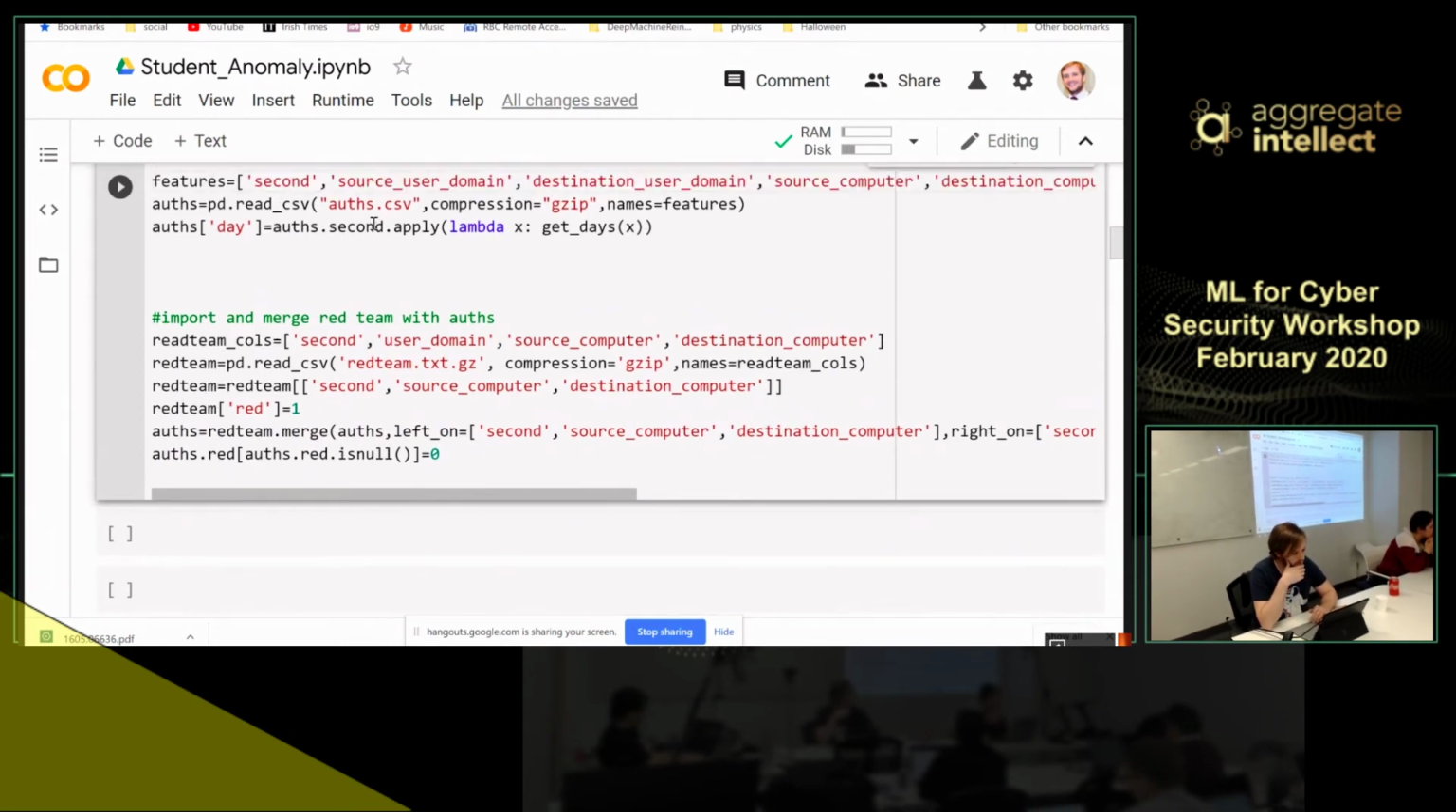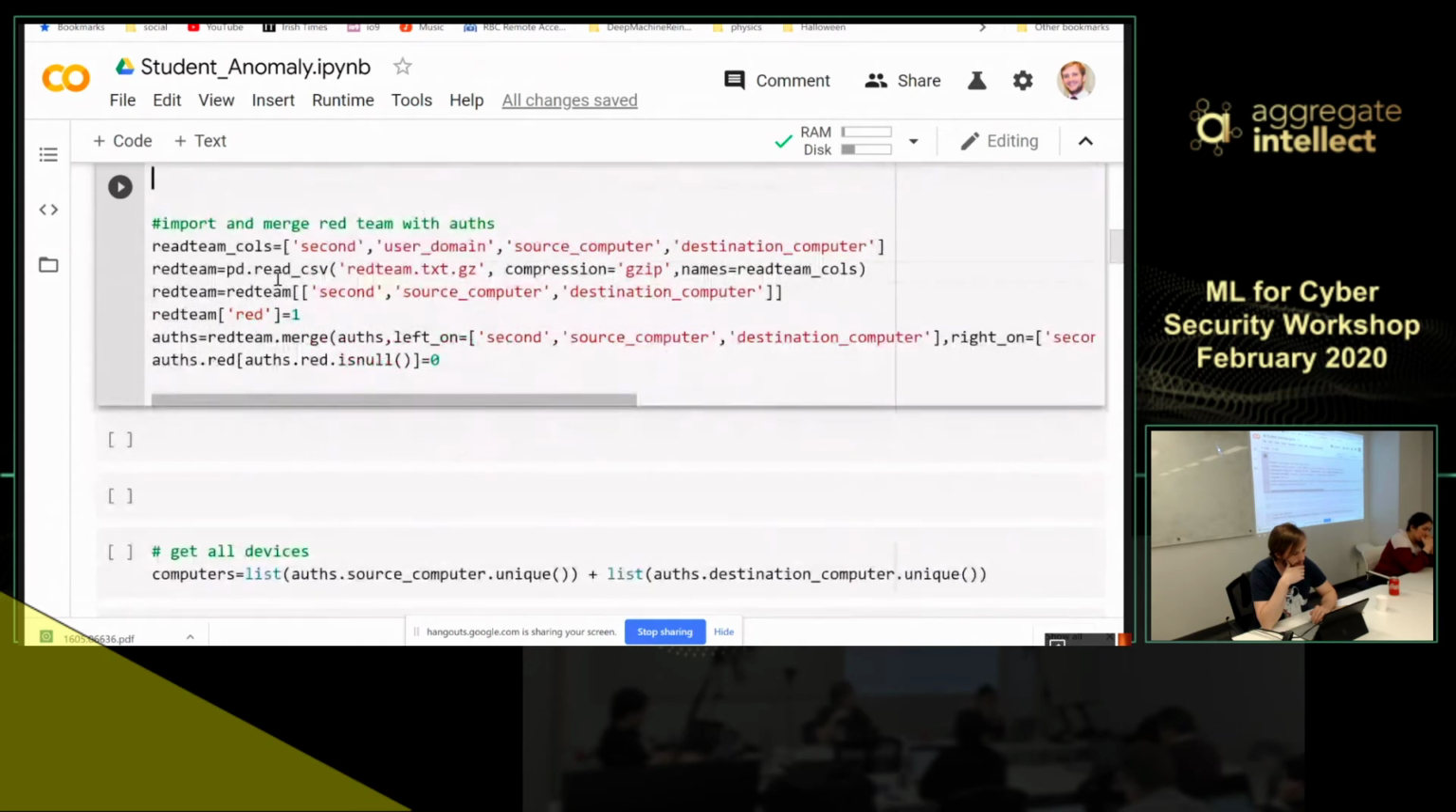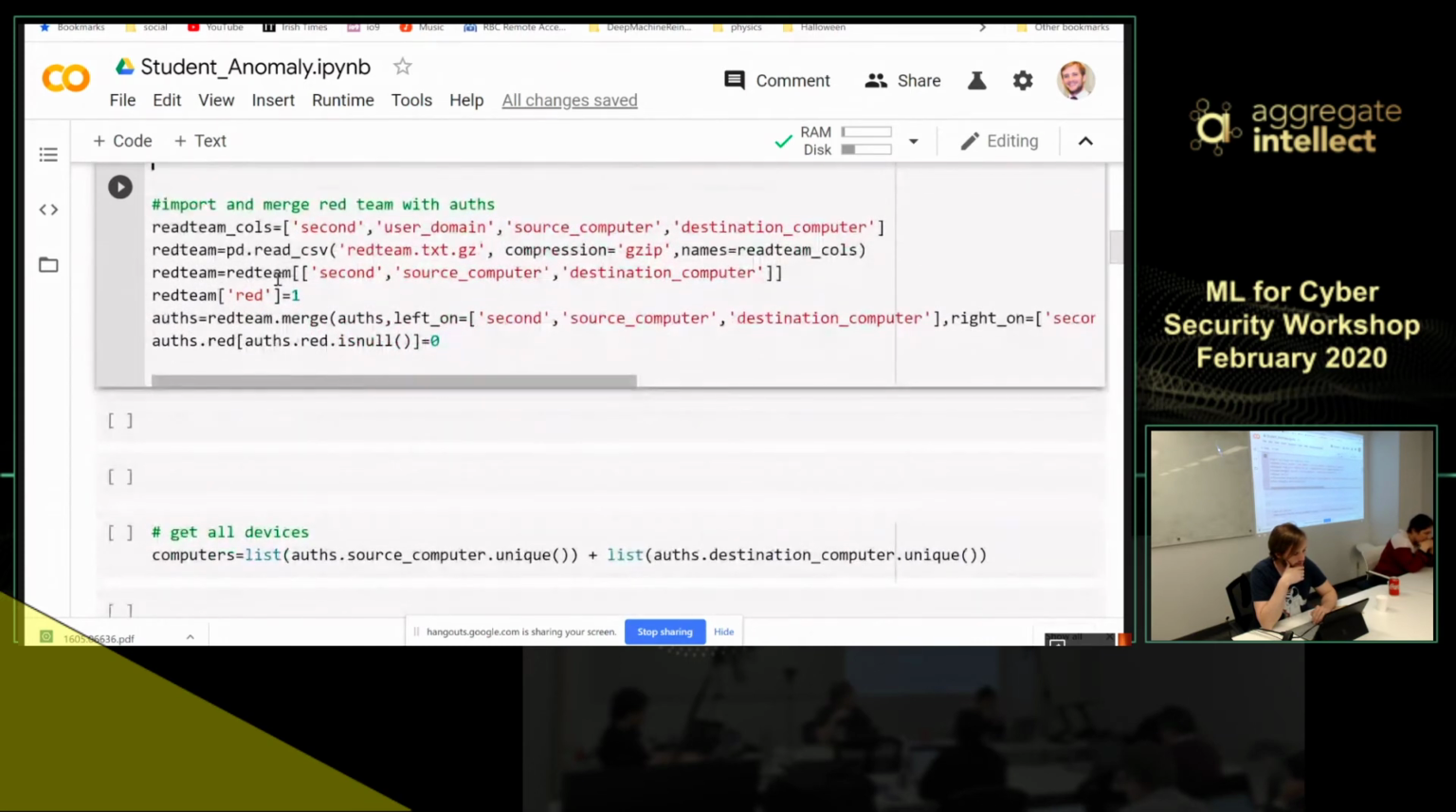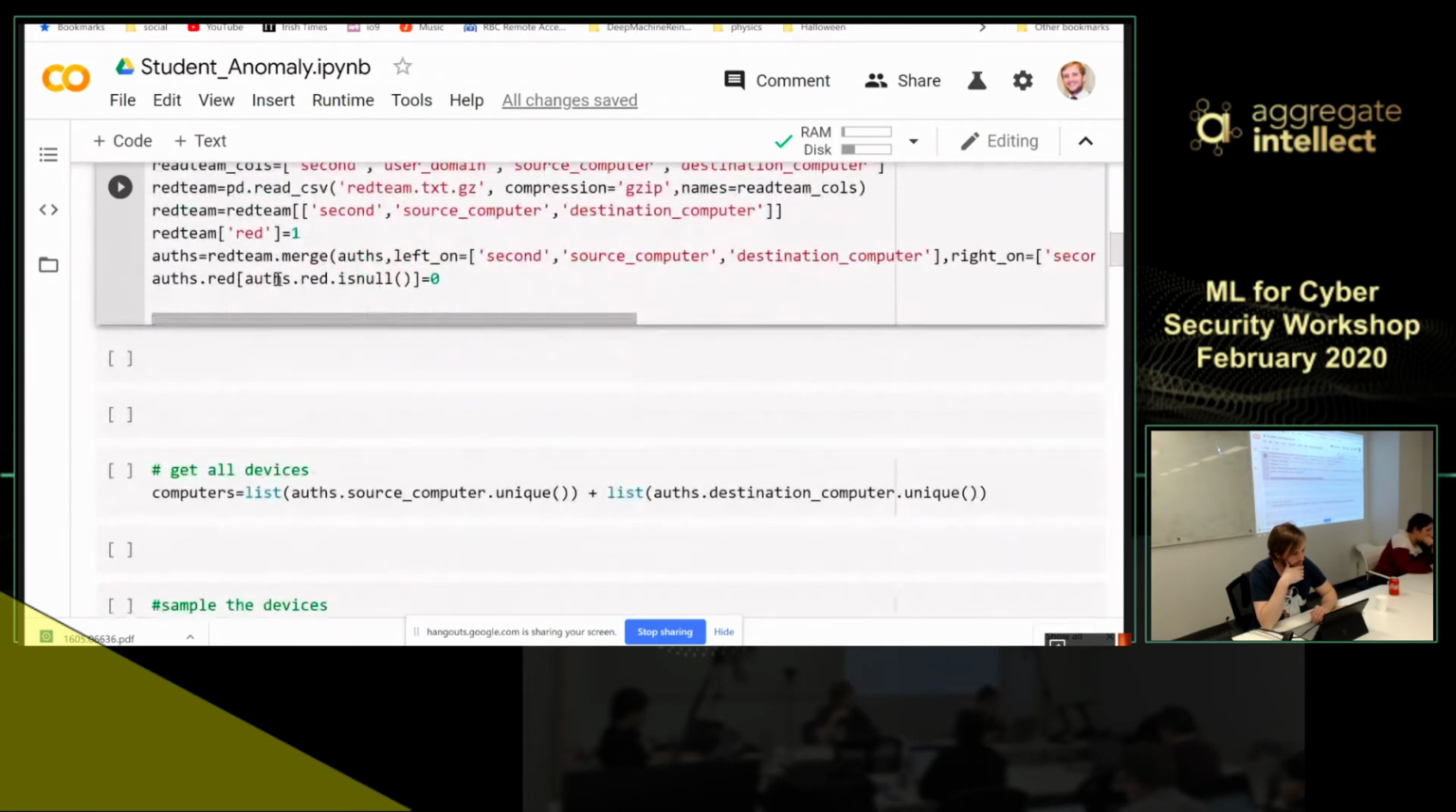Okay. Then we're going to import the red team. So we import the data, sorry, and I'm also immediately calculating the day. All right. And we import the red team, and then we're going to just join it with the auths and create labels so that we know that okay, some of these events were red team events and the rest are just normal. So that's pretty simple.